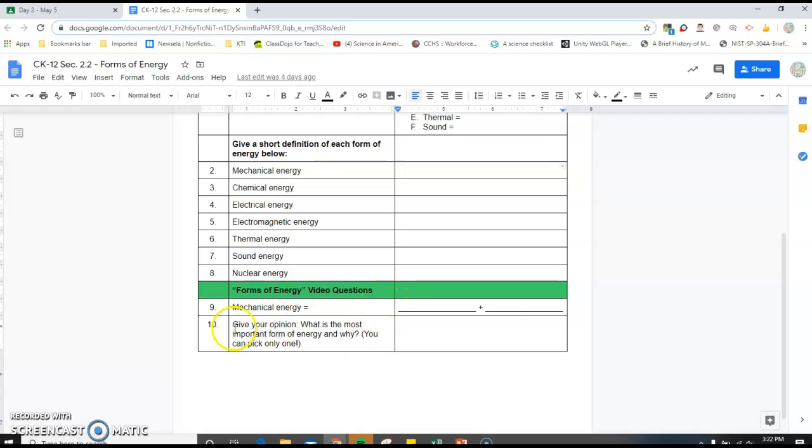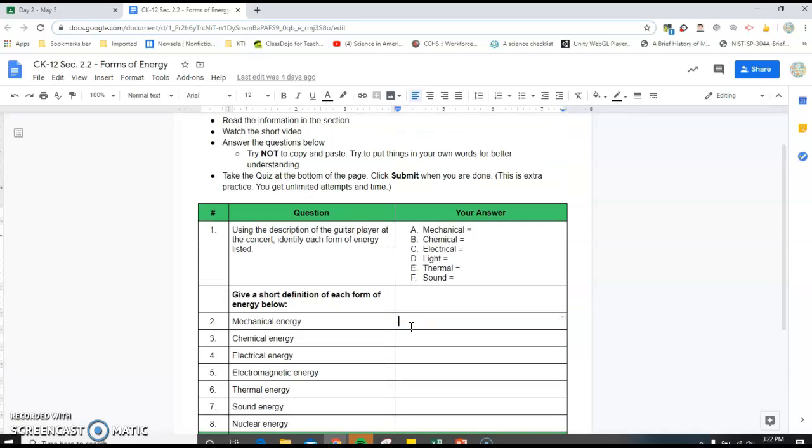Then when you watch the video, you'll find the answers to these last 2 questions. One is mechanical energy equals something plus something. So mechanical energy is the sum of what 2 things? And you'll get that from reading the article. And here, this is an opinion question. In your opinion, what is the most important form of energy and why? Now, you can't say they're all important. I need you to pick one. So you can pick only one and explain your answer. There is no right or wrong answer here as long as you explain yourself.